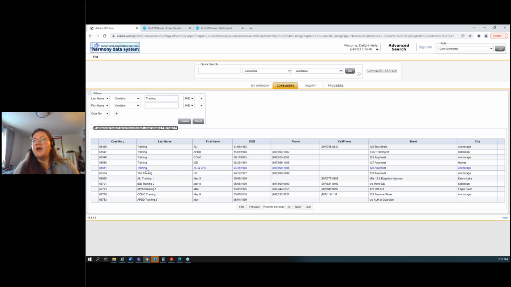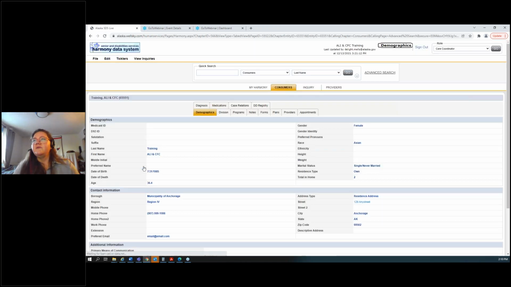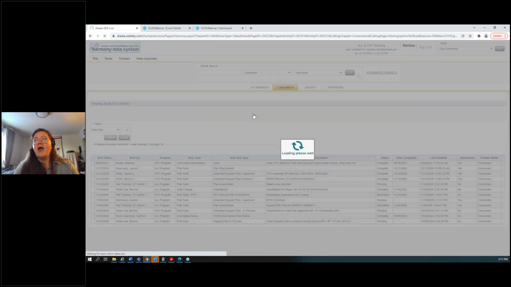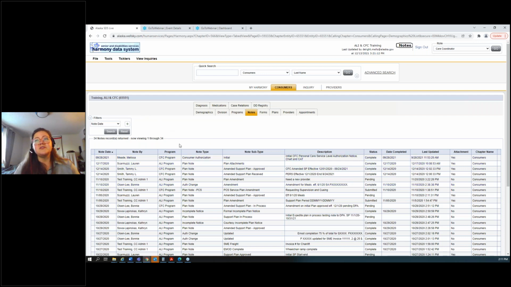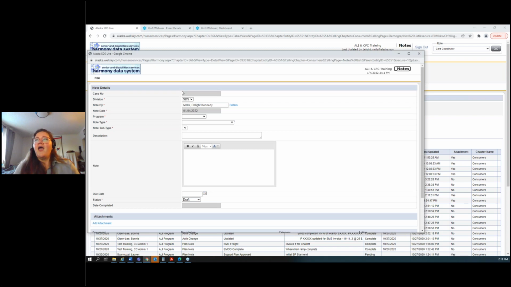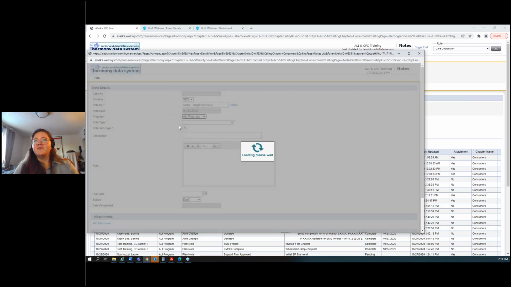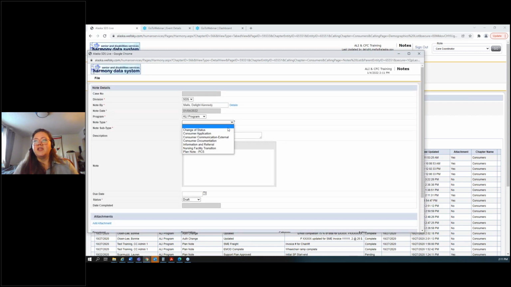Well, I'm just going to jump into this case right here, and I'm moving into the Notes tab. I'm in the Consumer Notes tab here, so just keep track of which notes section you're in. We're in Consumer Notes. I'm going to File, Add a Note. And then in our program, I'm putting in ALI. The note type is Change of Status. Our subtype is Backup CC Activation.